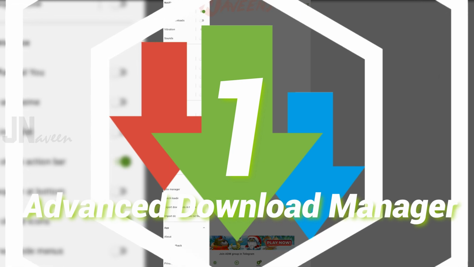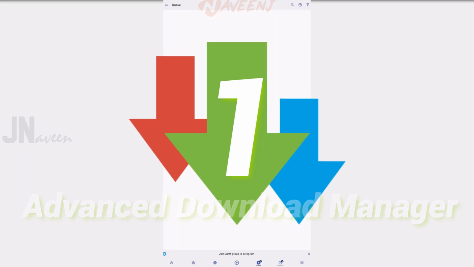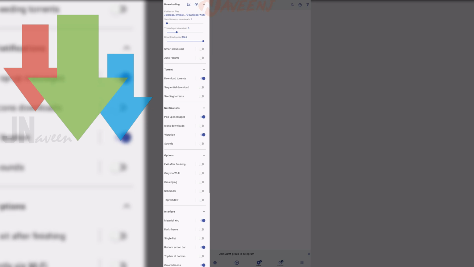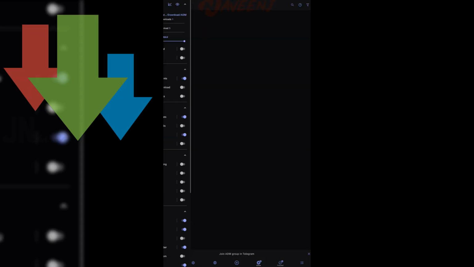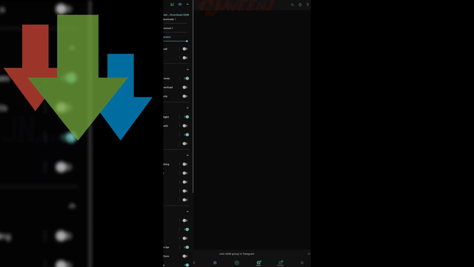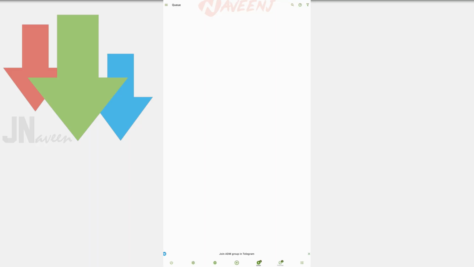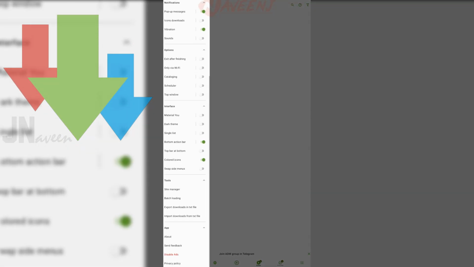And finally, number 1. Advanced Download Manager. Advanced Download Manager is one of the most popular Android download managers. It has a clean user interface, plenty of functionality, and support for a variety of cool features.